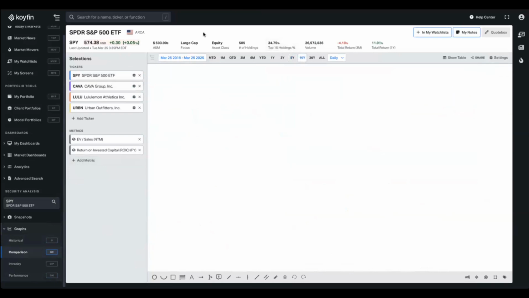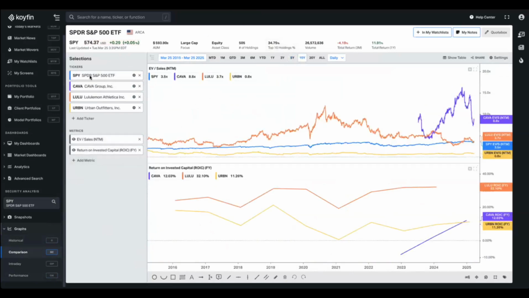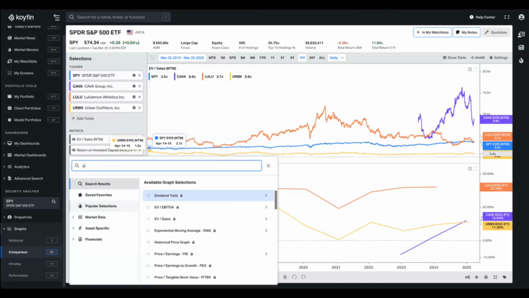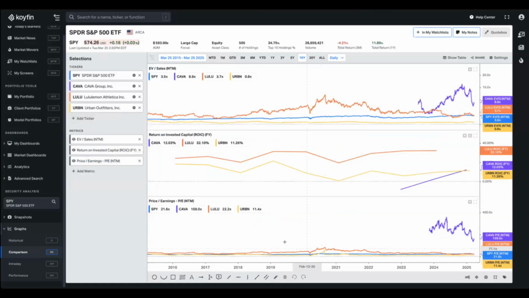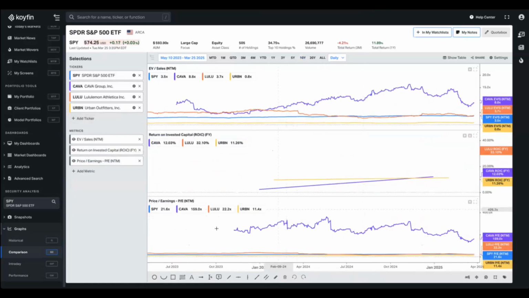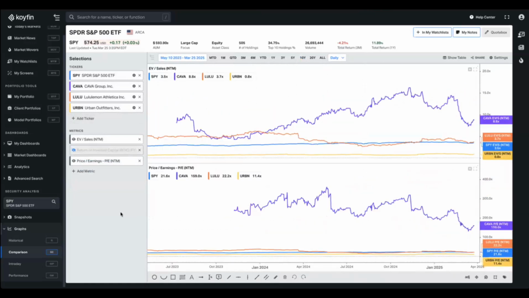So if you wanted to compare, let's say, the EV to sales of different stocks or the return on invested capital. The benefit of this graph versus the historical graph is you don't have to input it for each series. So you have your tickers here, your metrics here. So let's say if I wanted to look at PE, I just input that once, and that would calculate the PE for all my different things. Let's say I didn't want to see ROC. So really fast way to compare different things.